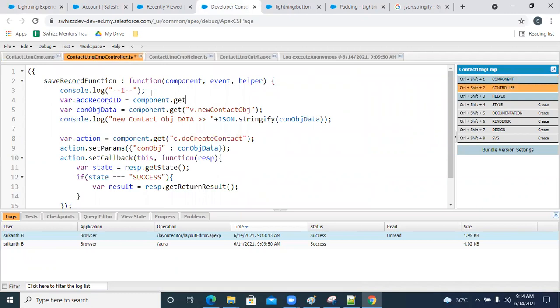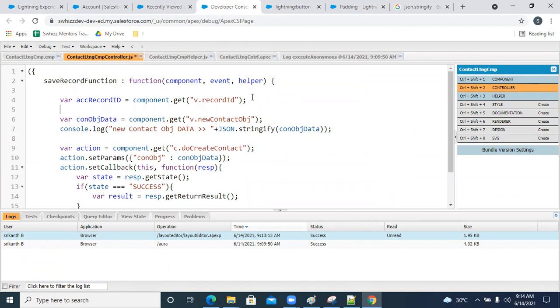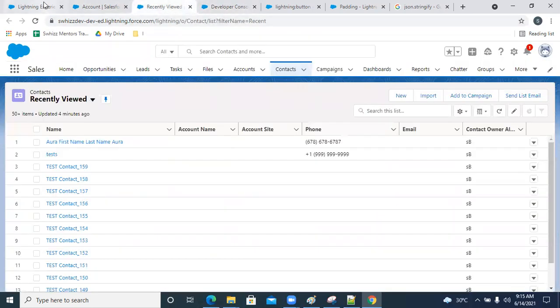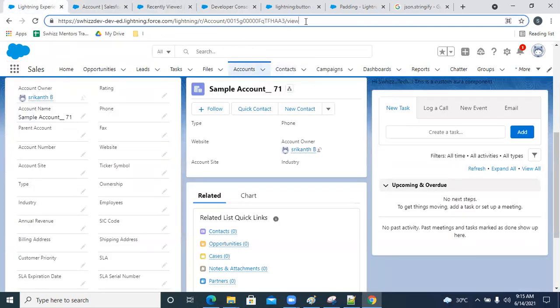component.get of v.recordId. Capital and small letters are very important, so be very careful. Cut it, and I'll paste it to check whether the record ID is coming here or not. Let me check. Save it. Once you are getting the record ID, I will modify the code again and come back. So open your account record and refresh the screen.